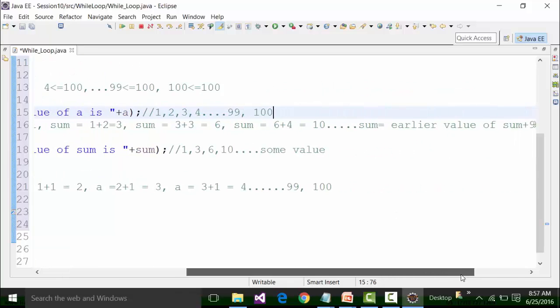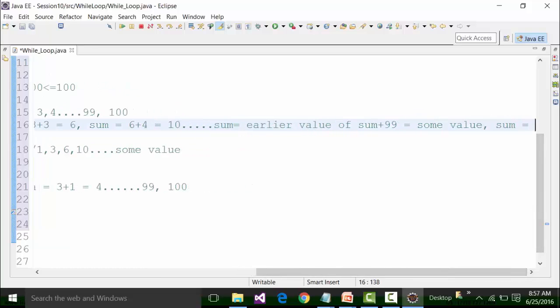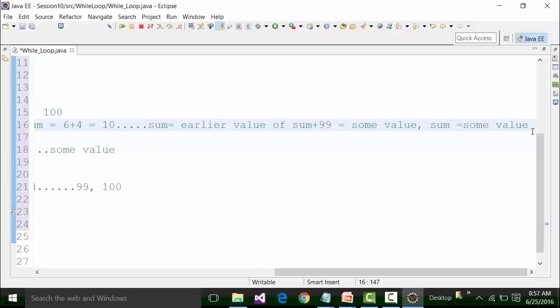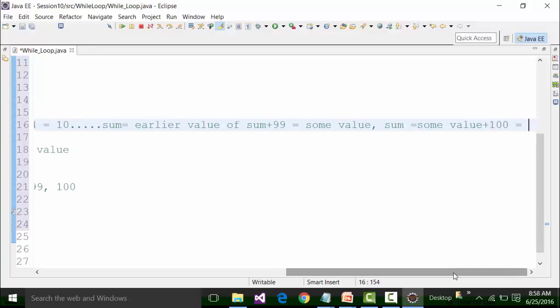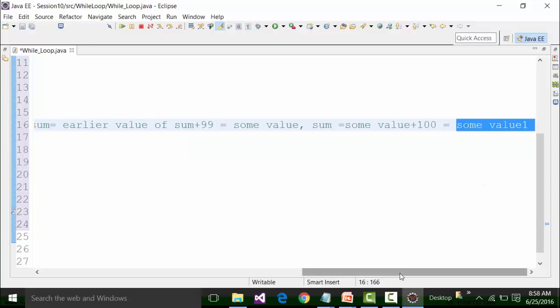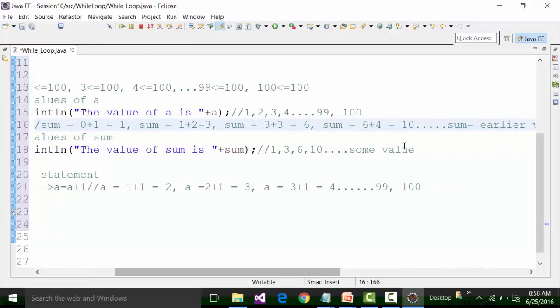And then the value of sum will be computed. So what will happen? The value of sum will be equal to the earlier value of sum. The earlier value of sum is sum value. So sum value plus A. What is the latest value of A? 100. Okay. So this value will be something. Let's say sum value 1. So let us understand this is the hypothetical value of sum. So this value will be printed out by the compiler in the next line of code.